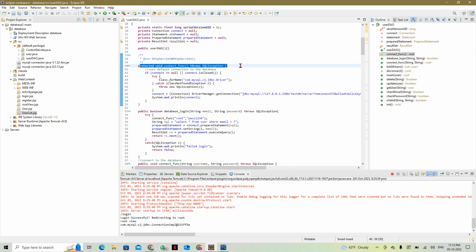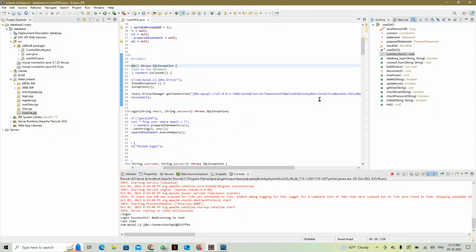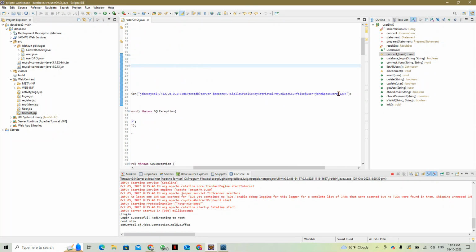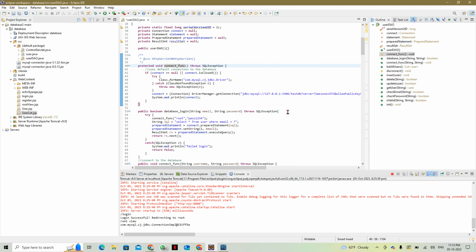It uses a JDBC driver to connect the database with a specific URL, username, and also password. If the connection is closed or null, it attempts to create a new connection. So yeah, this is how it works. We have given a time zone also, where we have converted the ETC time zone to UTC, and we have given a public key retrieval also, and also we have given the username and password so that it can be accessed and it gets connected automatically.